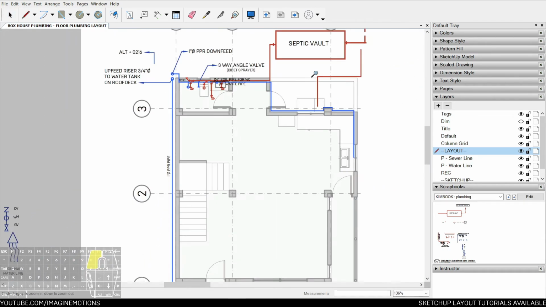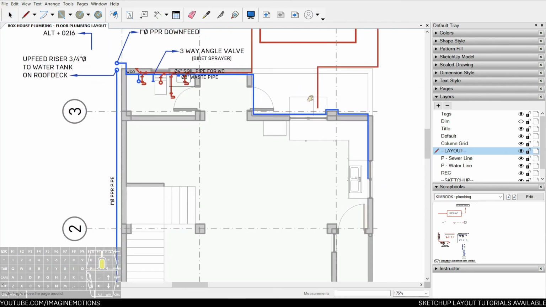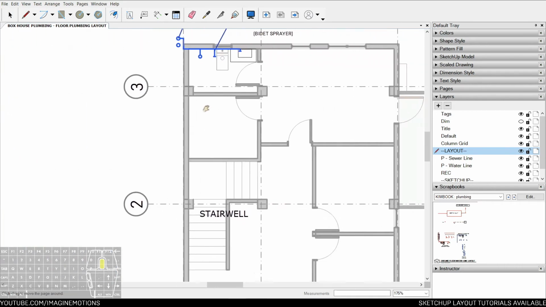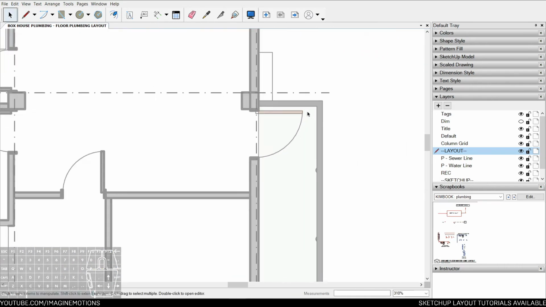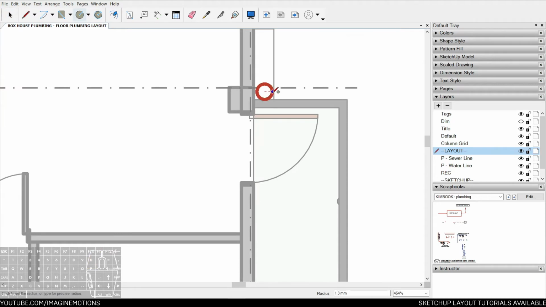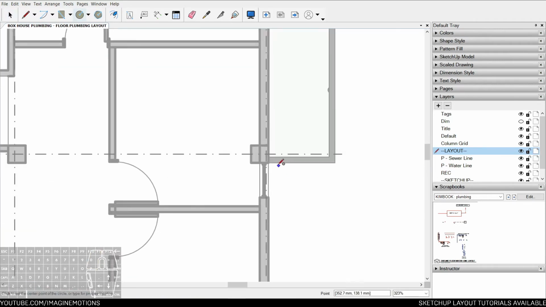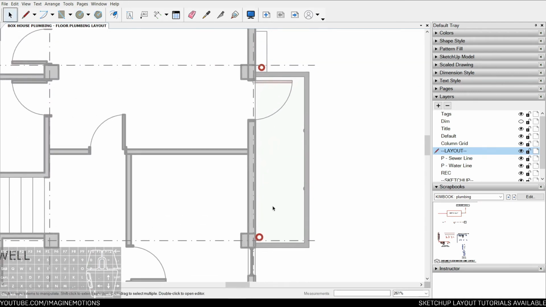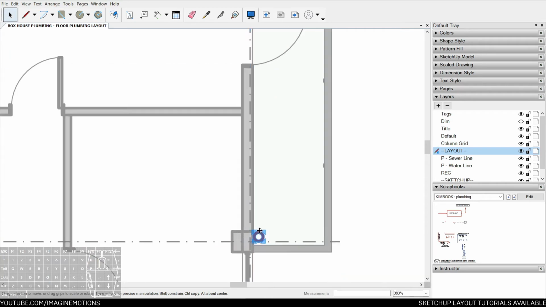And then in the laundry area, don't forget the floor drain as well. Especially when you go to your balconies, you need to have your downspout going down from your roof. Let's say here. And then your floor drain right here.